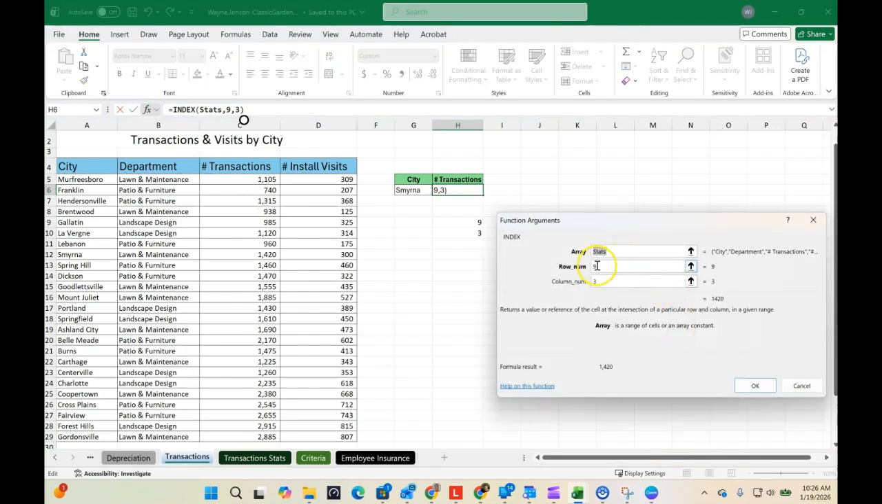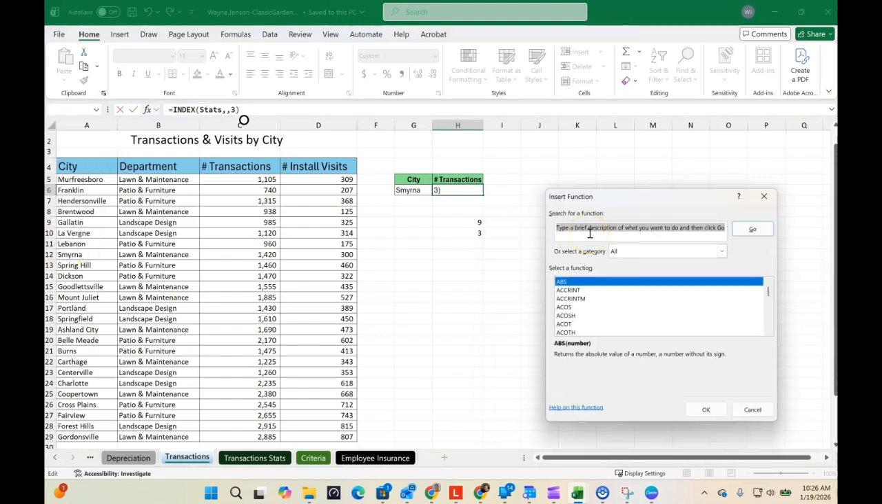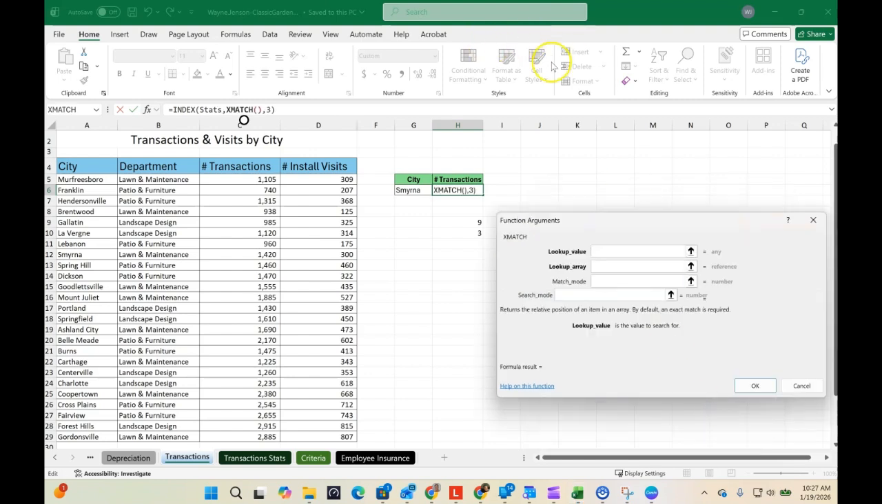And now we can go to this row number argument and delete that, and then go up here to the name box and select the XMATCH function. Now if you don't see the XMATCH function in the list there, you can go to more functions and just type in XMATCH in that search window, and then select it there, and that'll bring up the function arguments list for the XMATCH function.